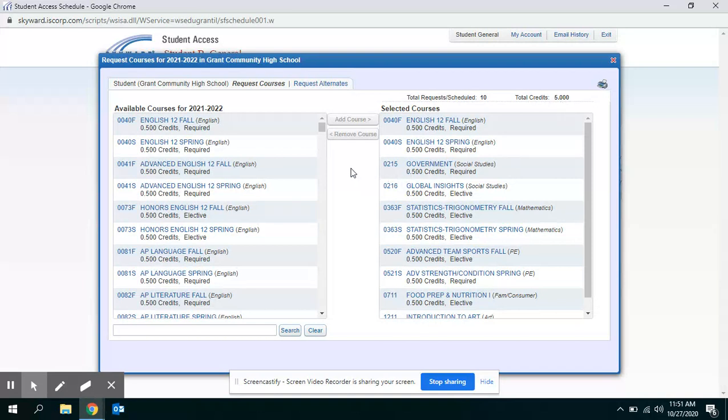Now this is my schedule that I want, but let's say Global Insights, for example. That one tends to be one section course, and there's a good chance something else in my schedule might actually butt up against it and kind of block me from getting into that class, and I'll have to make a difficult choice. To make it easier for yourself as well as for your scheduler, there's another tab up at the top called Request Alternates, and that's exactly what they are.